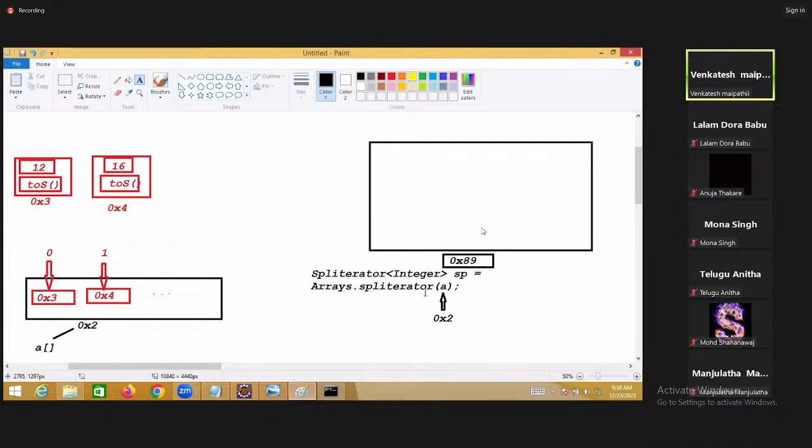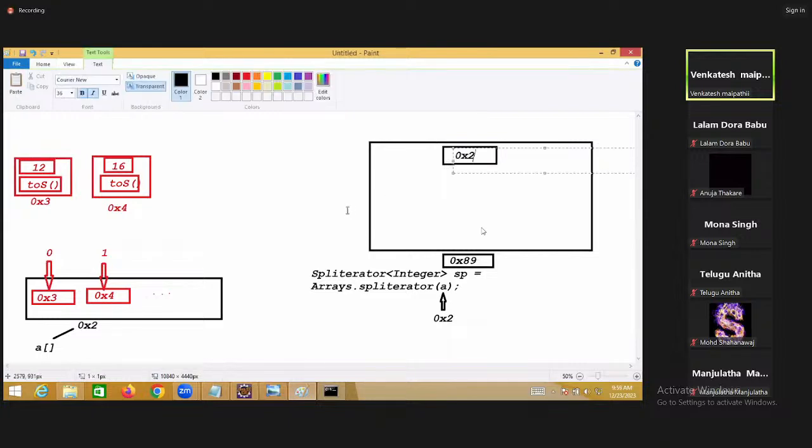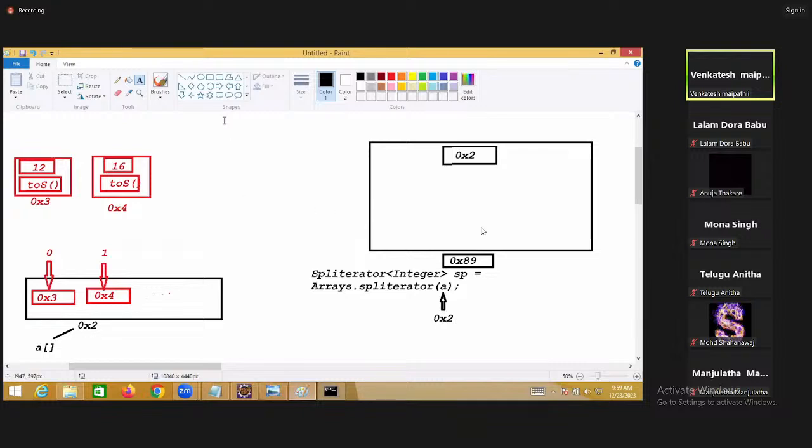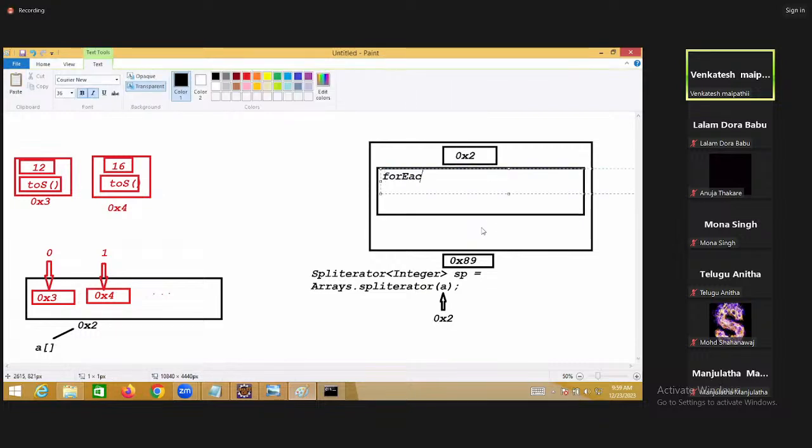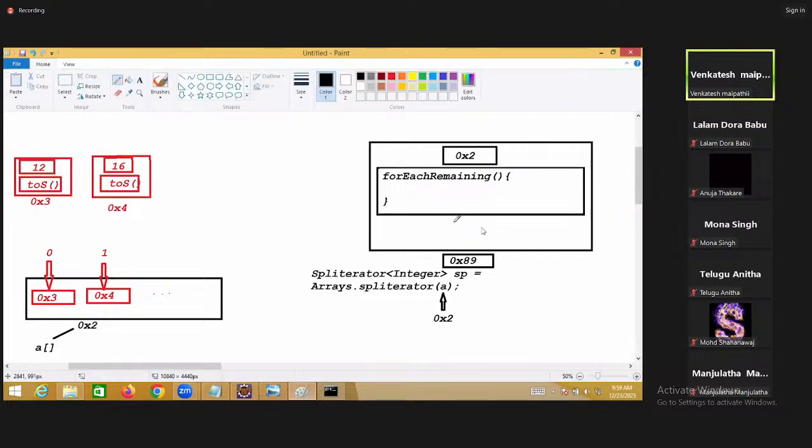The SPL iterator method creates an implementation of the SPL iterator interface. While creating the object, whatever address I gave, the array address, is bound here. The array address is bound there. Below that, the methods will come. One method I am highlighting now, for each remaining method. The remaining methods will also be there, but I'm not highlighting them.